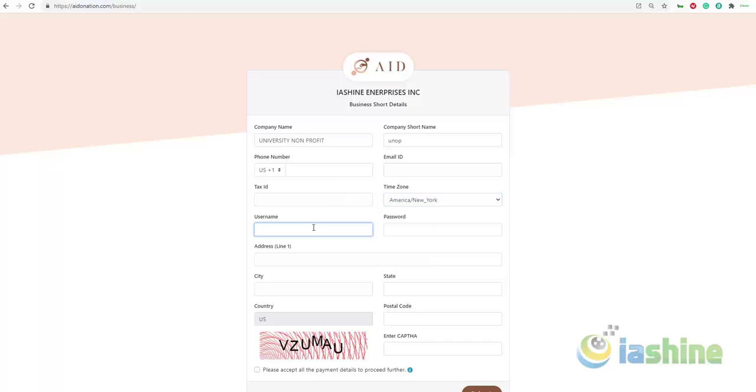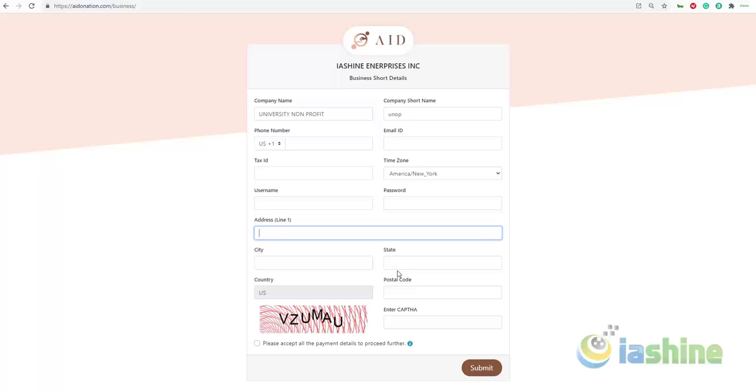A username which would be used for your business login, a password, the address of your organization. US is the country. We only serve US right now. Canada is not available right now. We are not targeting Canada.